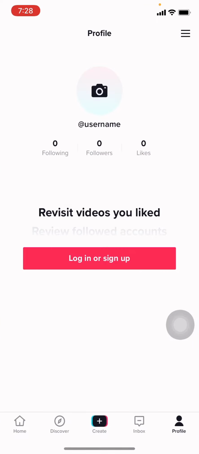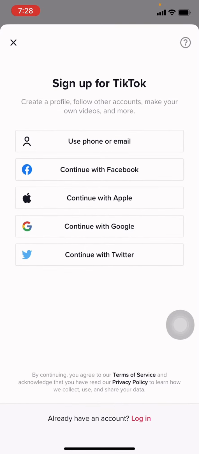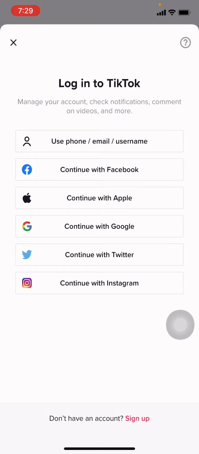Here we go. Now tap on login or sign up on the red icon. Now go to the login which is given at the bottom. Tap on that. Here you can see TikTok will give you different options to log in. Now you should remember your old TikTok account was linked with Facebook, Google, Twitter or Instagram or your phone number.